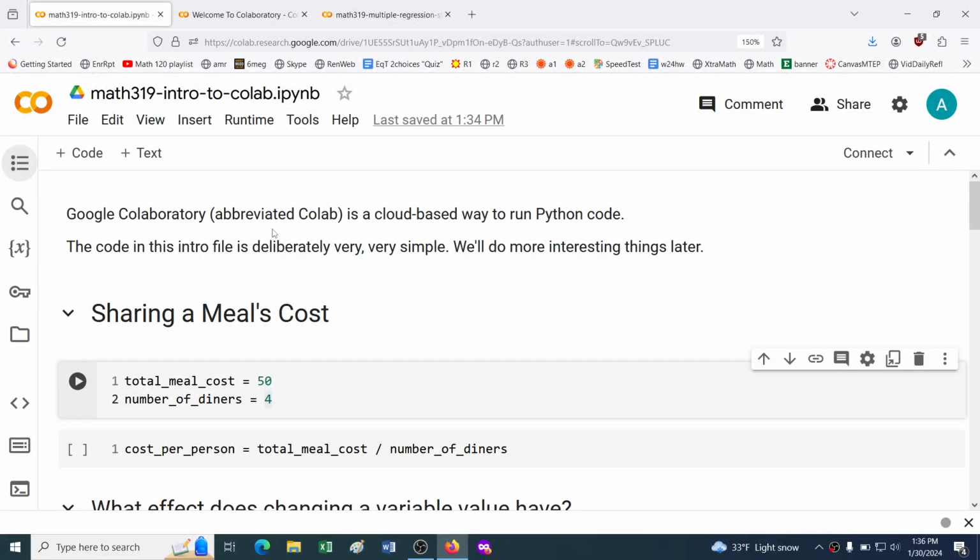This is an intro to Python notebooks and Google Colaboratory. A Python notebook, which is also called a Jupyter notebook, is a sequence of what are called cells or chunks containing text or code. It also shows the output from each code cell right below the cell. We'll show that in a minute.